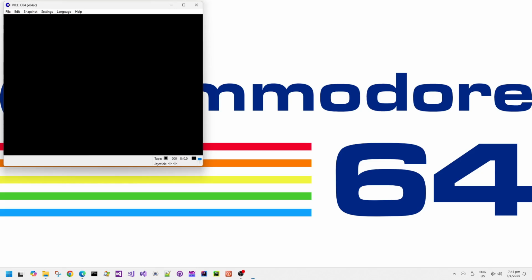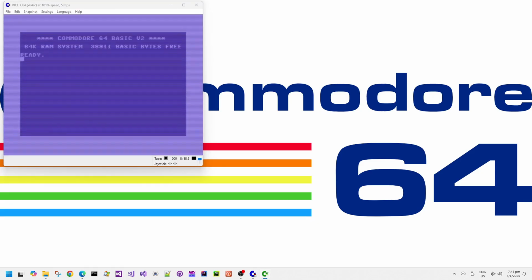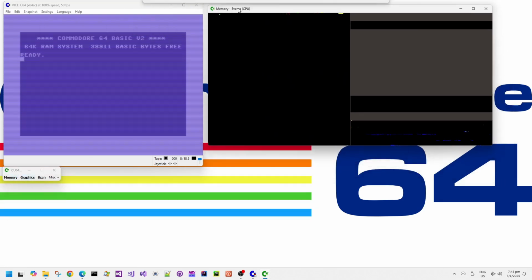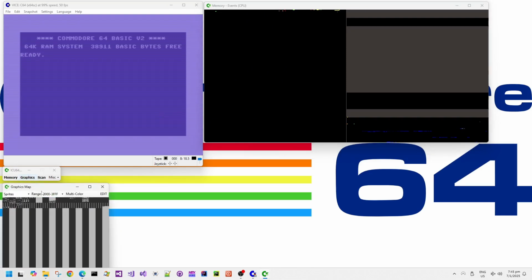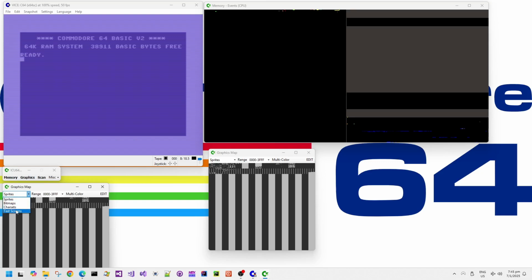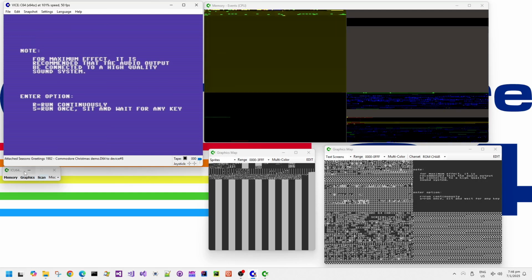ICU 64 and VICE instead of the C64 Debug GUI application. Just setting up my ICU 64 screens here with the memory view. I think we'll open a nice graphics sprite view, and we'll also open a graphics text screen view as well. I've got a separate tools video which goes through these tools that I use when I'm debugging these applications or games, and I'll add a link to the tools video in the video description below.